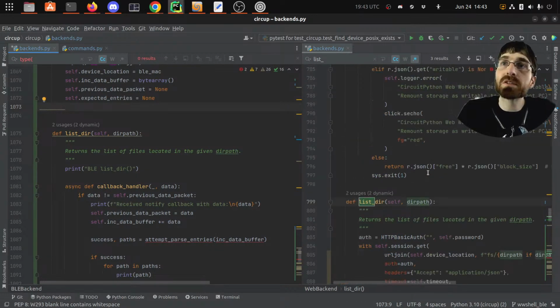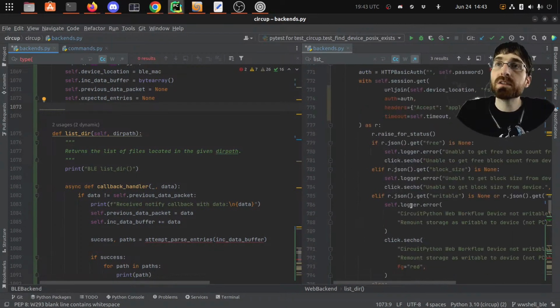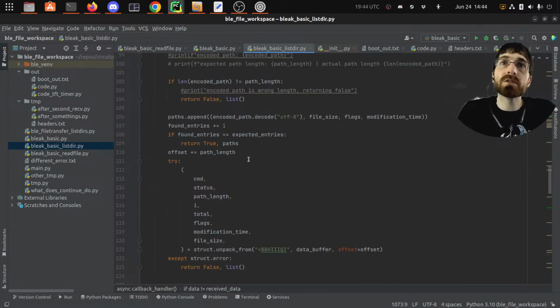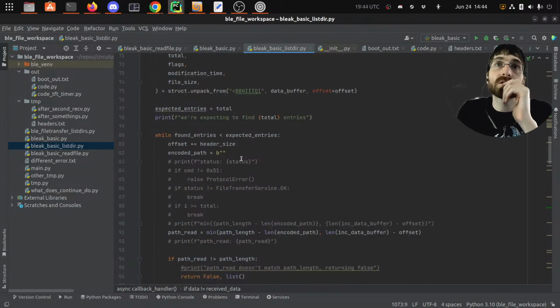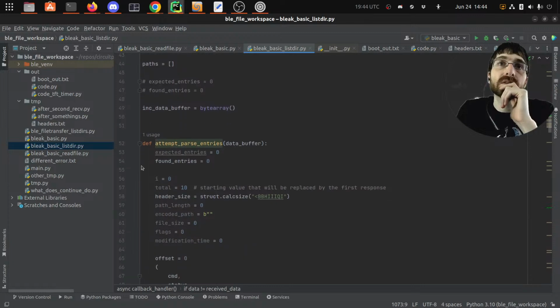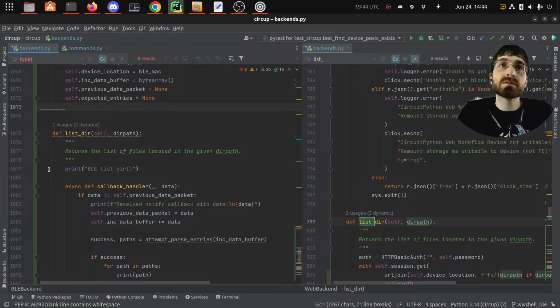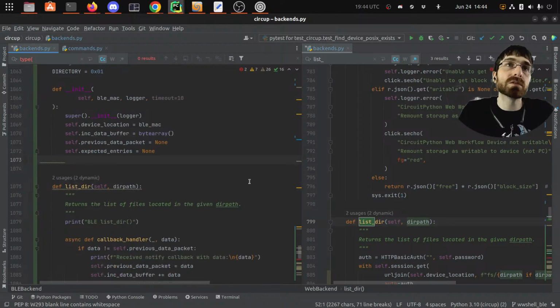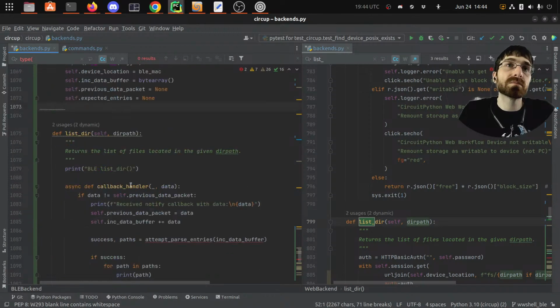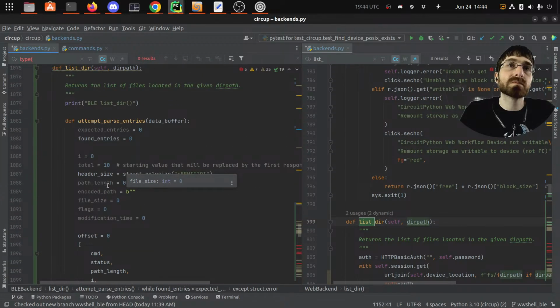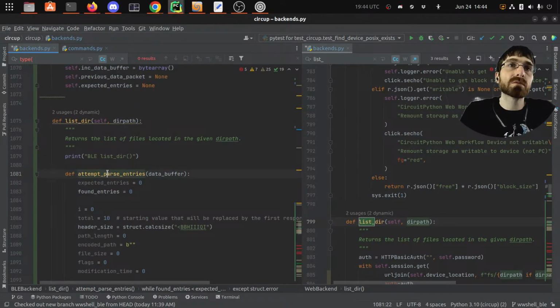Yeah, attempt to parse entries. I guess let's bring this in. We have to be figuring out how the return is gonna work with this, but I'll start by just grabbing the whole thing. The first things I'm gonna do is delete some stuff, I think, though. Okay, so one thing worth noting, this one's not async, actually.